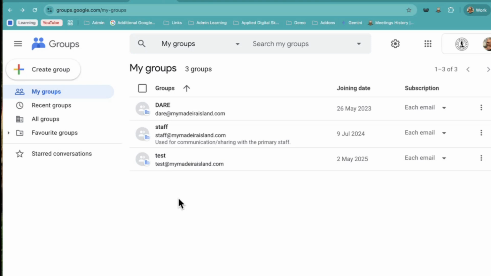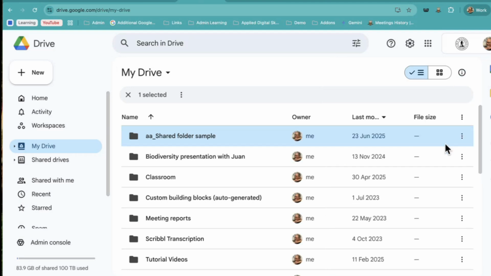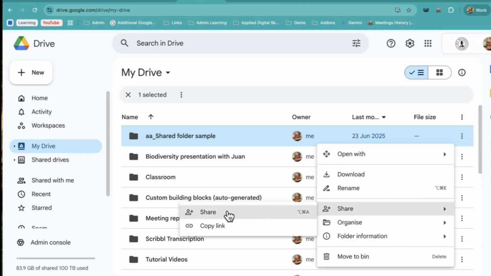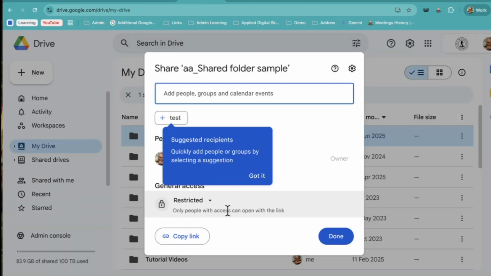The other thing, though, that people don't realize is if you set this up, this can be acting for the sharing that you do. So, for example, I'm going to go into my drive. I have a folder here called Shared Folder Sample. I'm going to go in here and I'm going to share this link here. Now, that group test@, let's say that's a big group here. I've got 300 people in that group. I want them all to have access to this folder.